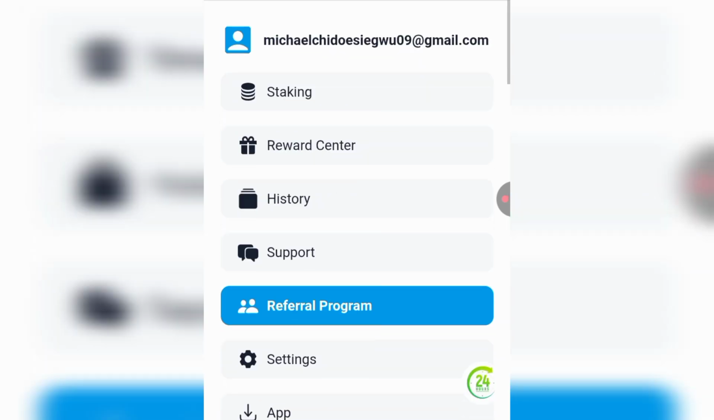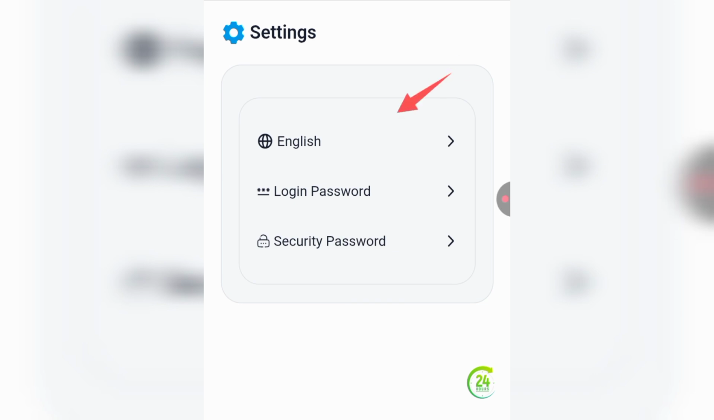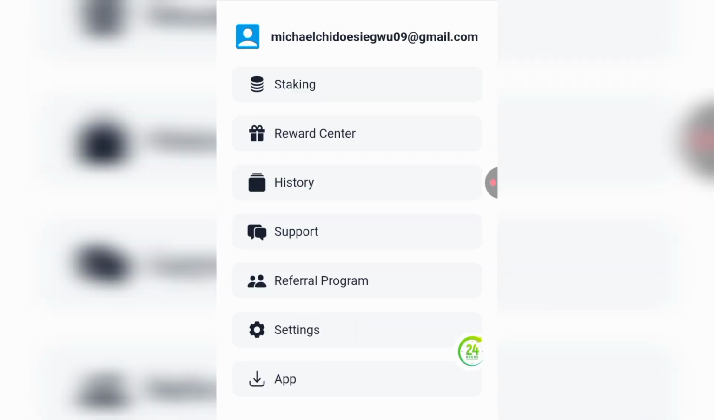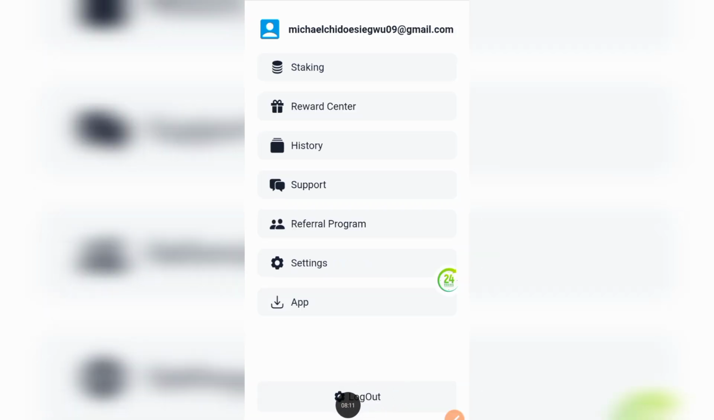If you click on a section that is written settings, you'll be able to change the language from English. Then you'll be able to change your login password. You'll also be able to change your security password if you encounter any problem based on your security of your account. If you scroll down, you still see section that is written app. You'll be able to download their mobile app if you don't find it comfortable using their official website platform. If you click on this, you'll be able to log out of the platform.